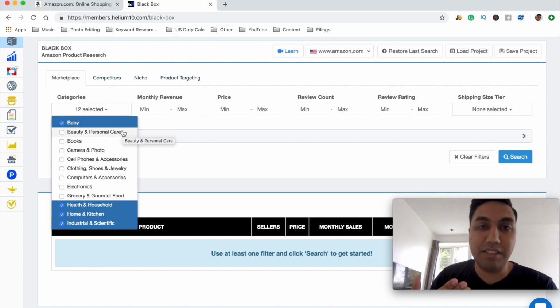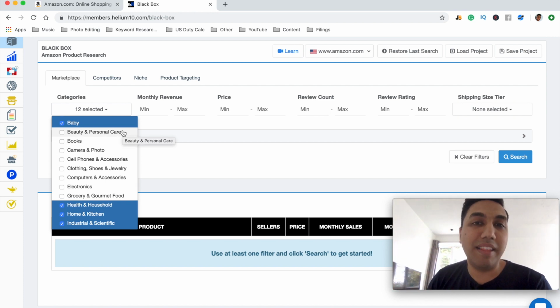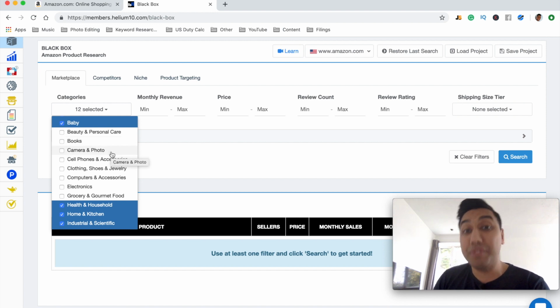It's products that tend to go on your skin, and we don't want to meddle in that because if you get it wrong, there could be a big lawsuit against you, so you kind of want to stay away from that. Books is not really a massively profitable category. You have camera and photo. Again, this is electronics.